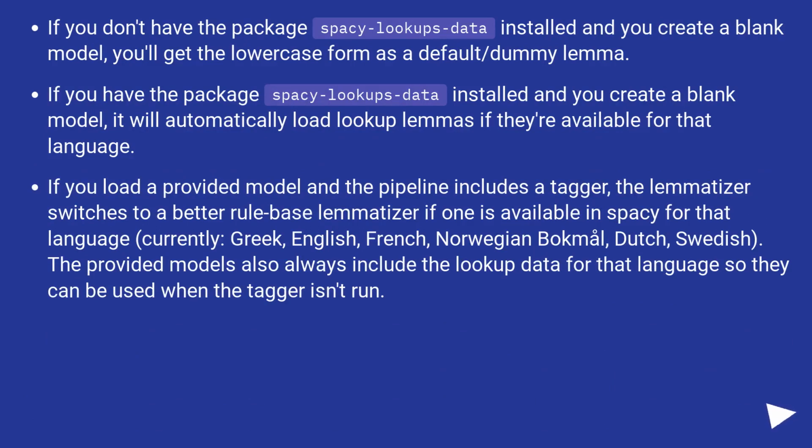If you don't have the package spacy-lookups-data installed and you create a blank model, you'll get the lowercase form as a default/dummy lemma. If you have the package spacy-lookups-data installed and you create a blank model, it will automatically load lookup lemmas if they're available for that language. If you load a provided model and the pipeline includes a tagger, the lemmatizer switches to a better rule-based lemmatizer if one is available in spaCy for that language, currently Greek, English, French, Norwegian Bokmål, Dutch, Swedish. The provided models also always include the lookup data for that language so they can be used when the tagger isn't run.